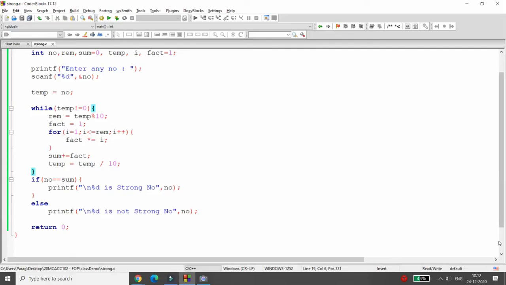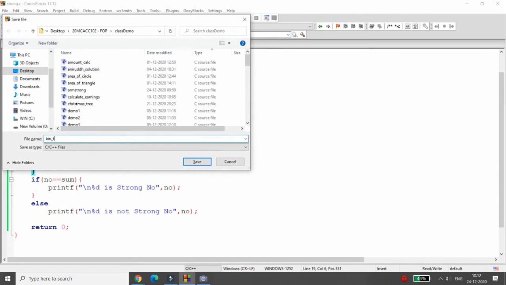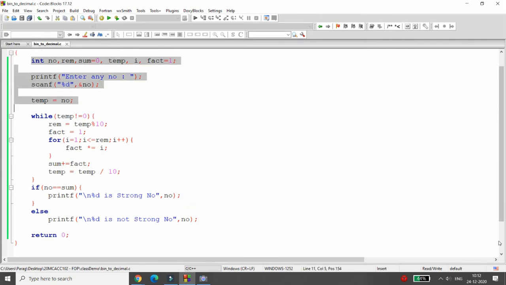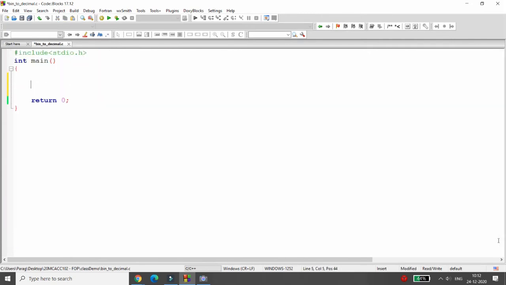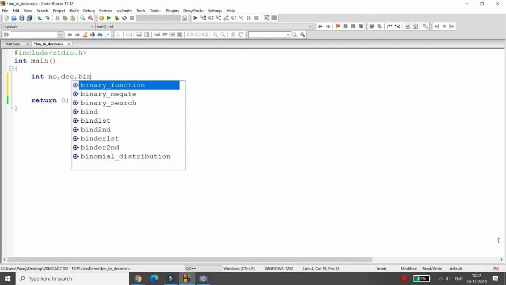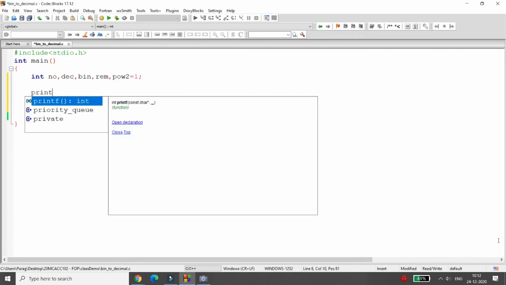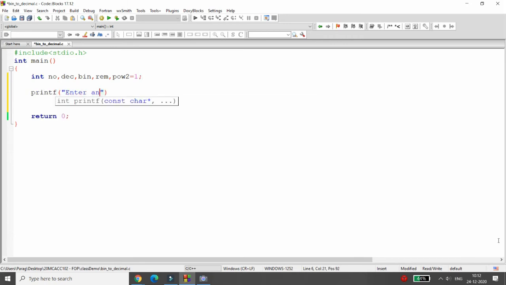So how to do this particular thing? Very simple. Let me save this program. That is binary to decimal. So definitely I need to get the binary from the user. I don't want to write all these things. Here you can simply write integer number. Now we need a decimal number, we need a binary number, we need a remainder, we need a power 2 variable, that will be 1. Simple. Now we can ask the user to enter any binary number.